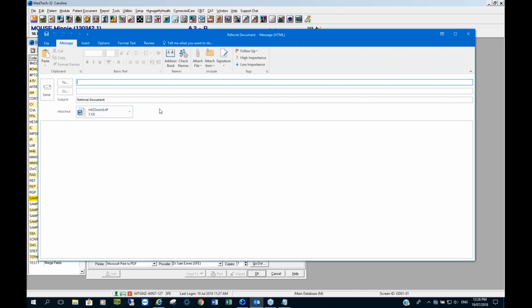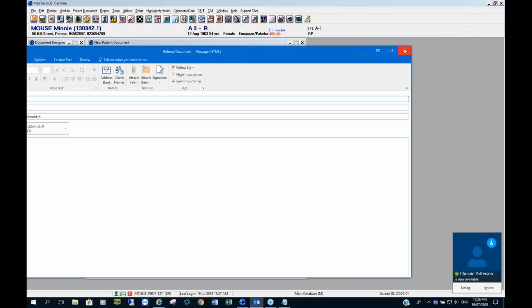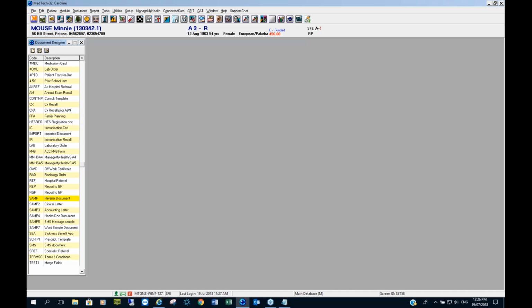Now, being aware that a lot of referral letters contain clinical information, it would not always be advisable to do that. In fact, in most cases it wouldn't be advisable to do that. HealthLink is the best option. So now my letter's headed off into wherever I've sent it to.